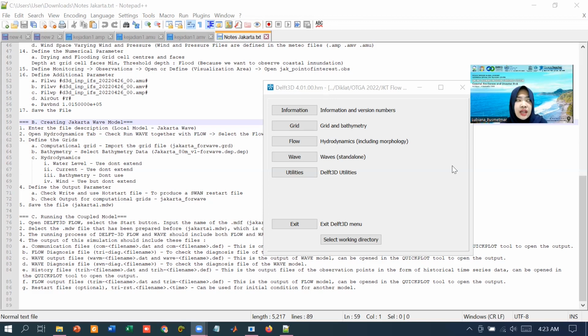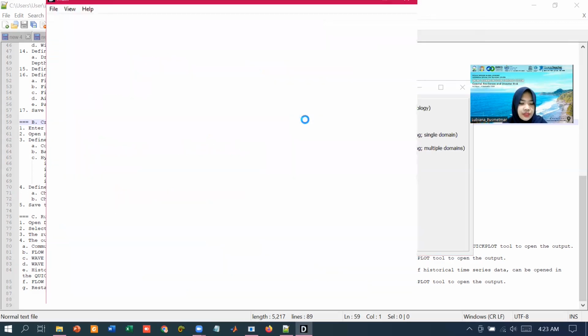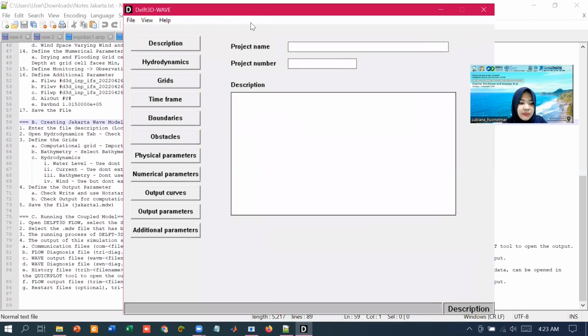To do the coupling, we need to have these two files, the MDF and the MDW files. And to create the MDW files, we need the flow button, and we choose the wave input. Now we are in the main window of the wave GUI. The Delft3D wave input is divided into several data groups like description, hydrodynamics, grids, time frame, and etc.